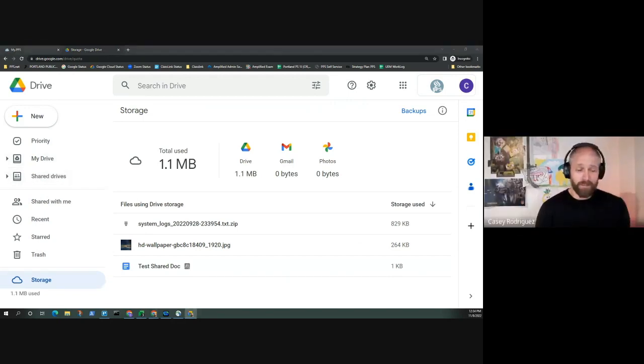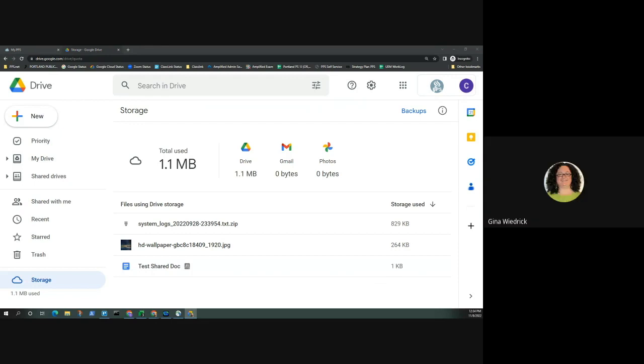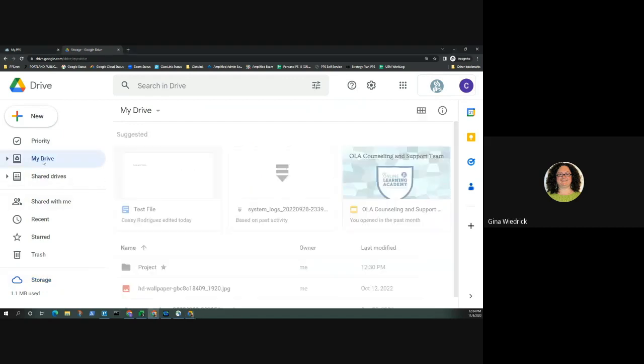Are there any other questions, Gina, or do you feel like you're better acquainted with how Google Drive functions? Just one more. I receive invoices from clients and vendors that my department has to pay for. So when I receive them and I open them or anything, it shows up on my Drive.